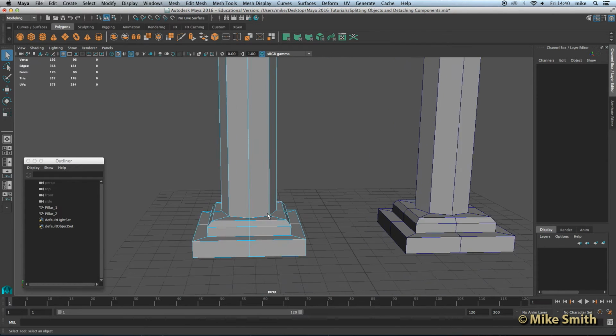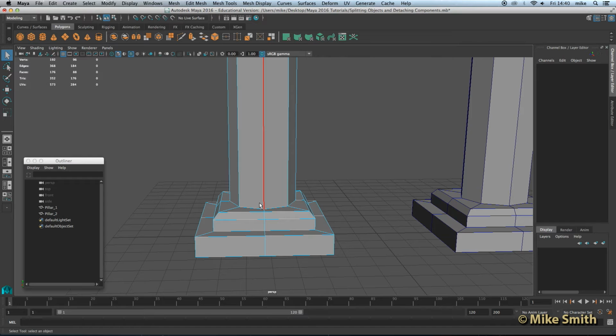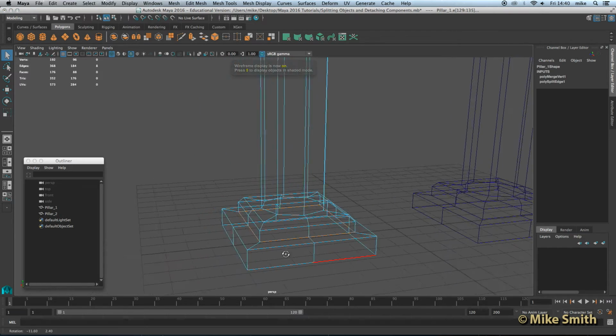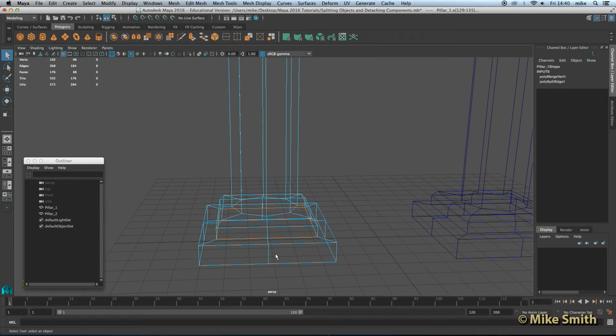And all we need to do is select all the edges between these parts. And we can either select one edge, hold shift and then select the others, or if it's a continuous edge that loops around your object, we can just double click and it will select all the way around. To help, we can press 4 to go into wireframe, and you can see that that selection does go all the way around the object.